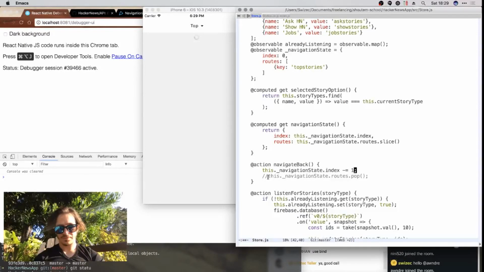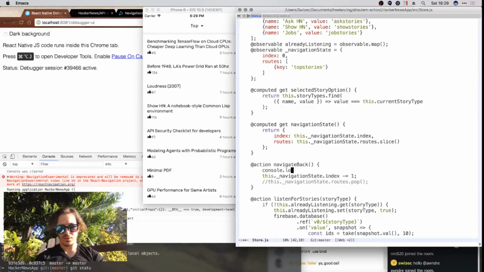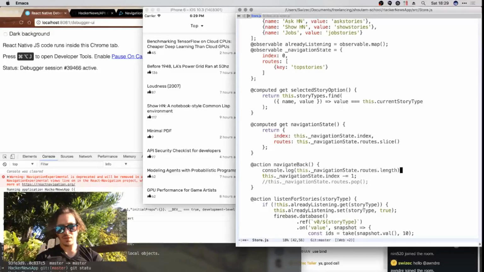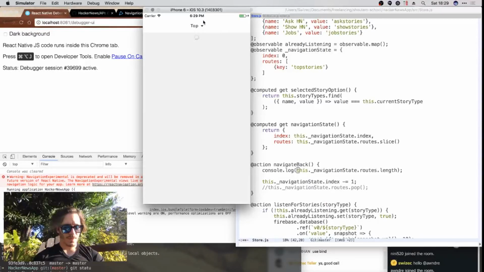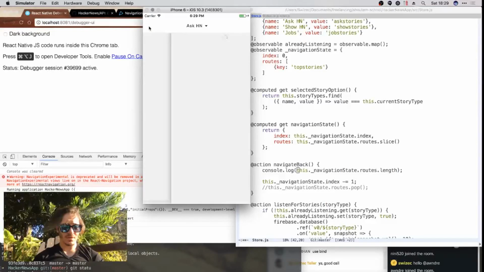Let's see, console log this dot navigation state dot routes.length. Let's also see exactly how many we have, because I want to make sure that we're actually adding them correctly. Okay, now click back. We have 2. Hey, it actually went back. Nice.